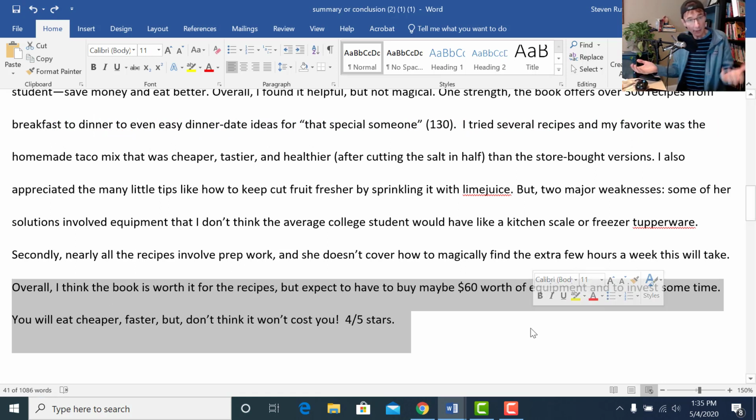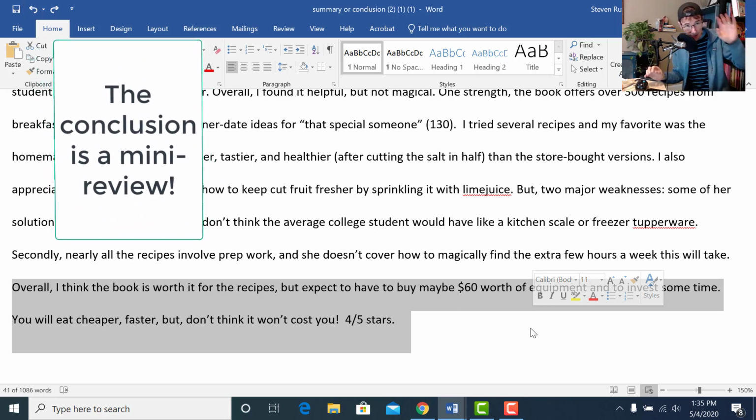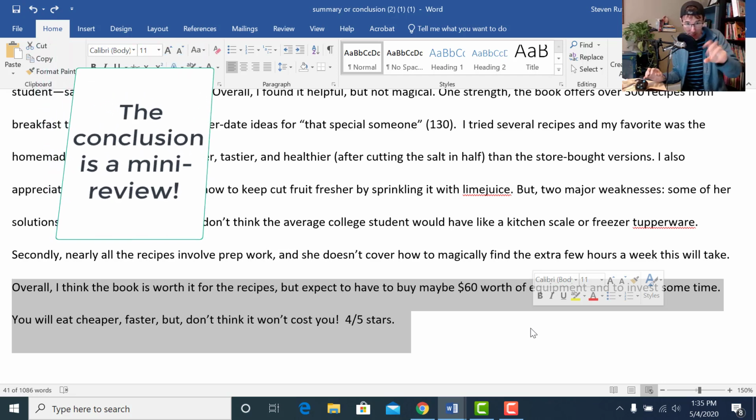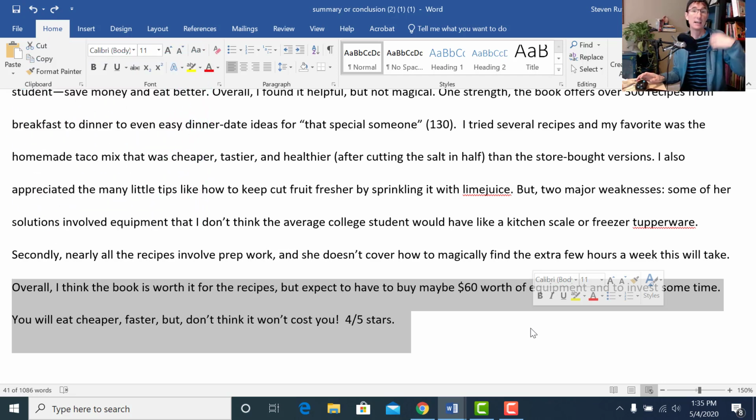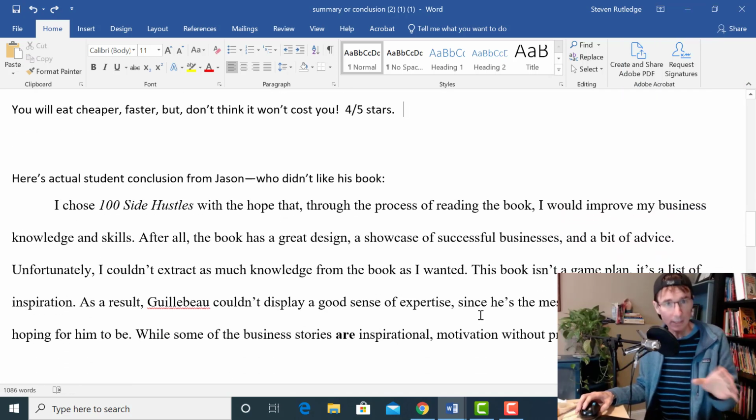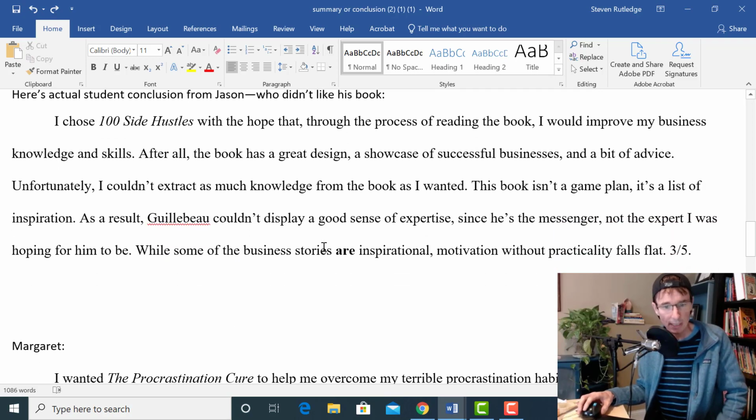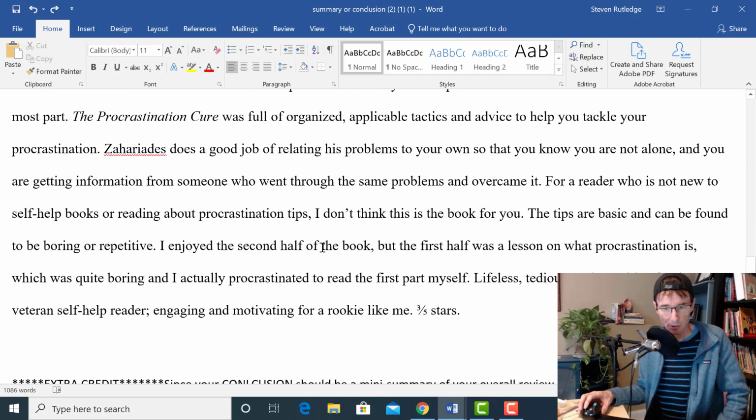So, see how the conclusion is just sort of like a mini review all in one, and it takes the major points from your review paper and puts them in here. That way your reader, who might just read this conclusion, might decide, that sounded pretty interesting. I'm going to go back and read the whole thing now. That's kind of how internet reading works. People jump around. I won't read these now on the video, but I have posted Jason's conclusion, which you can read, and also Margaret's conclusion, both from good papers that did well.